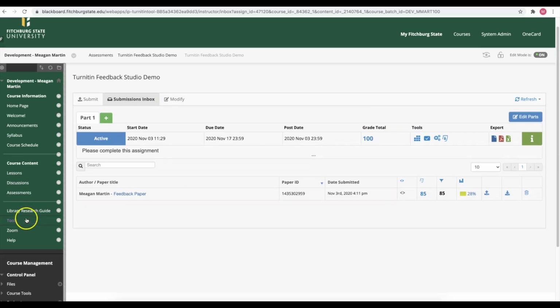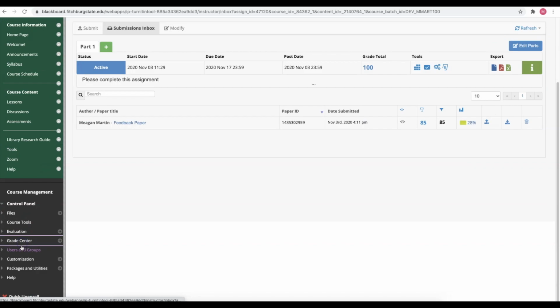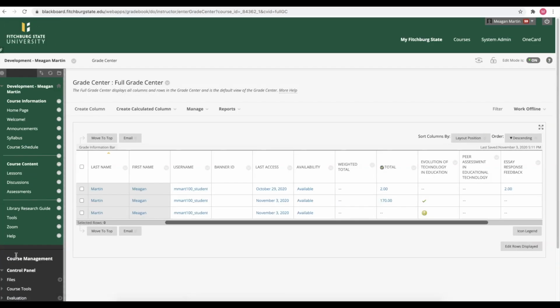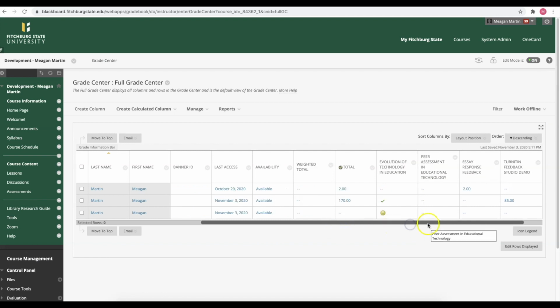Now, if I navigate to the Full Grade Center, we can see that when I scroll down to the column titled Turnitin Feedback Studio Demo, this student has earned an 85 on their assignment, so it automatically populates in the Grading Center for us. However, if we need to adjust this grade, we can do it again by reopening the Feedback Studio, or we can edit the grade from here by clicking on it and adjusting it accordingly.